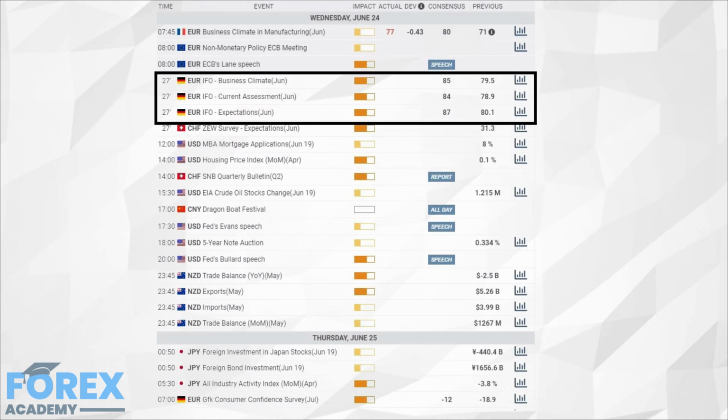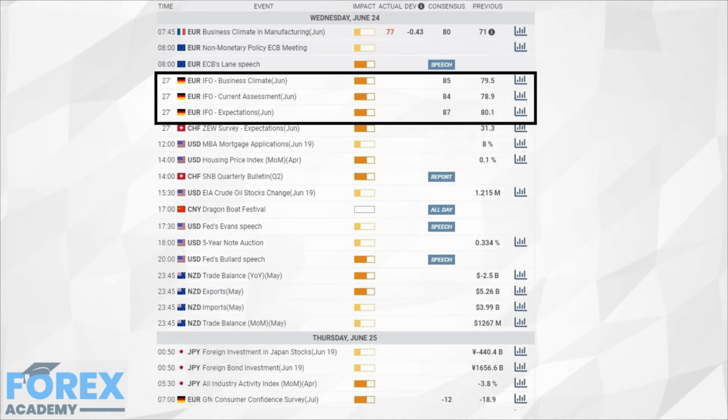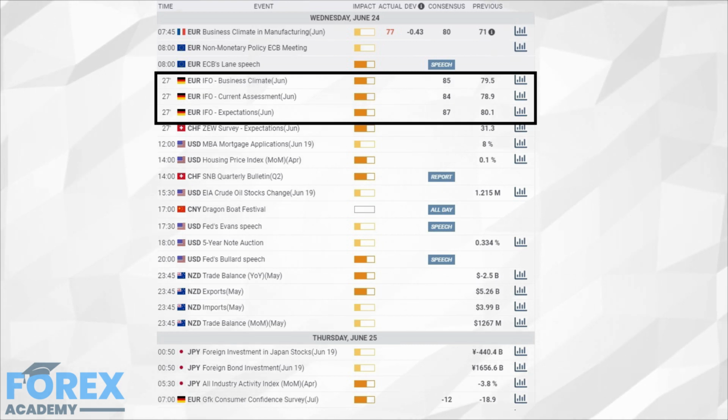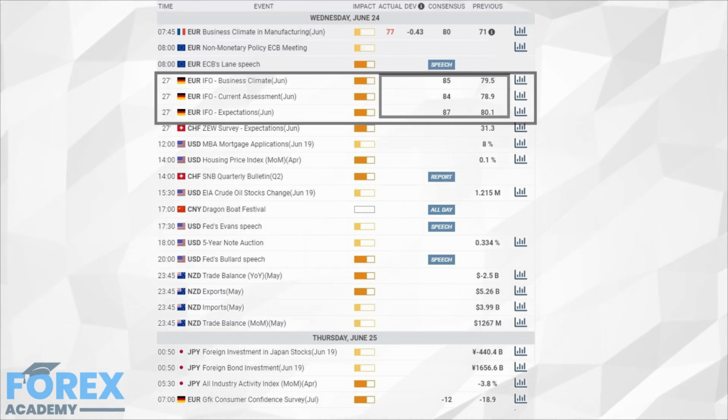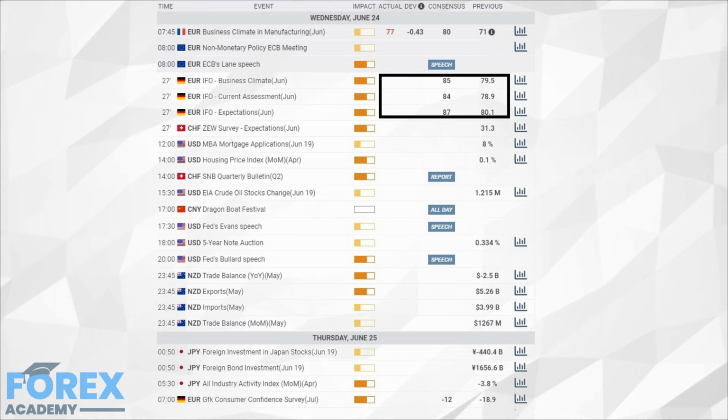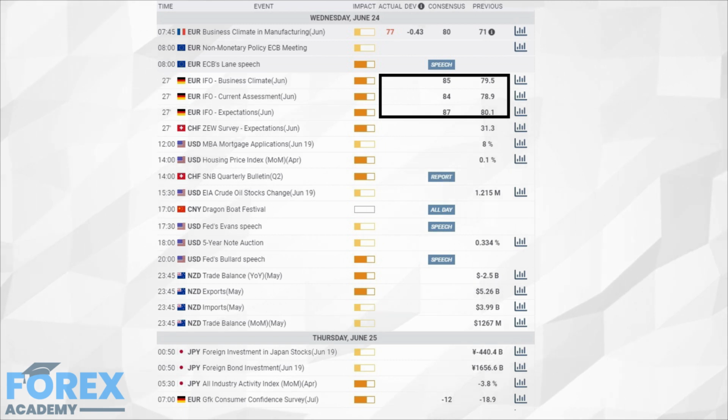Here we can see that the IFO economic indicator is due for release in 27 minutes, and the data is released in 3 components: business climate for June, current assessment for June, and expectations for June. The impact value is medium, and that means that there is a possibility that the data release can cause volatility in the market upon release. The consensus values are highlighted and are expected to be slightly higher in each case than the previous releases for May 2020.